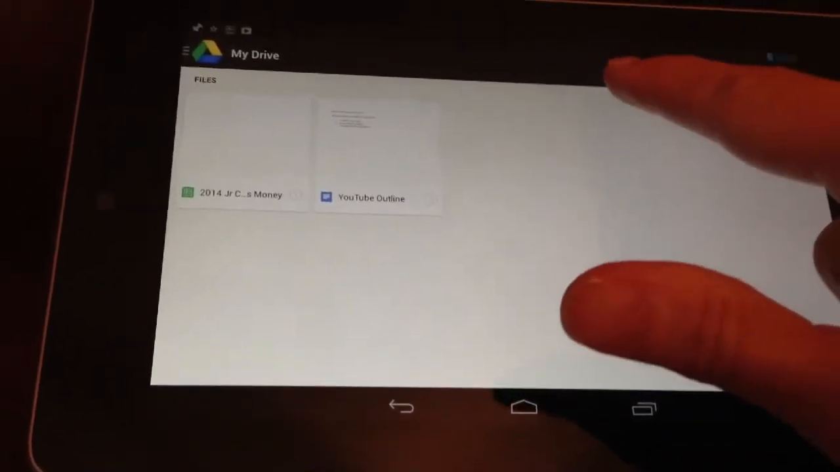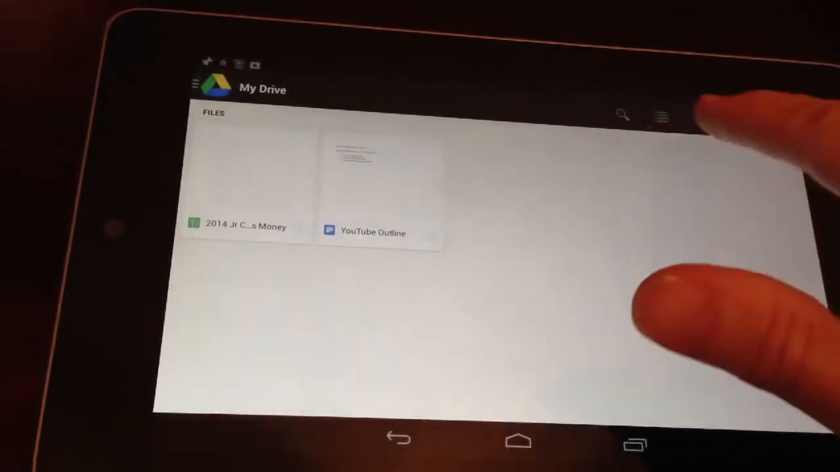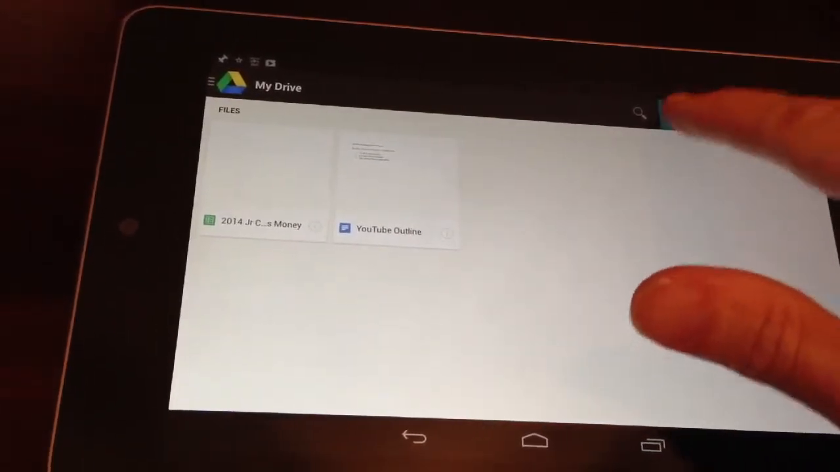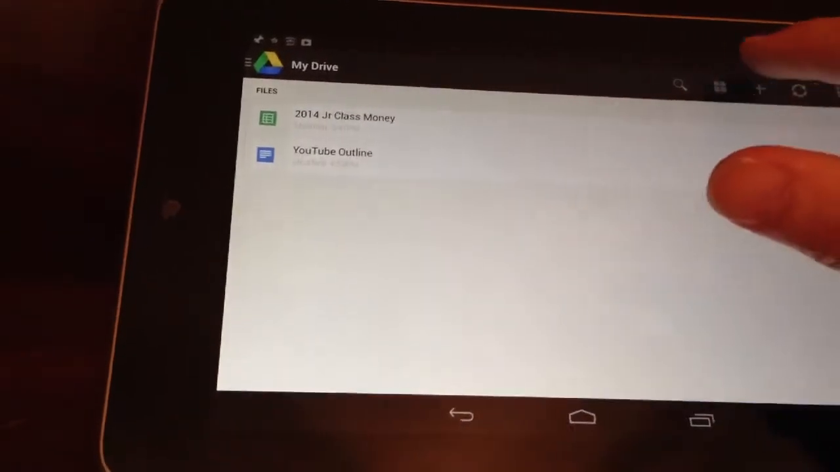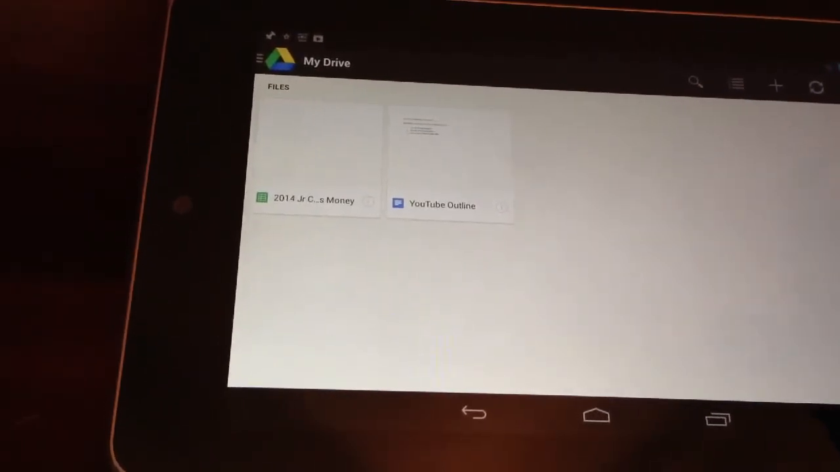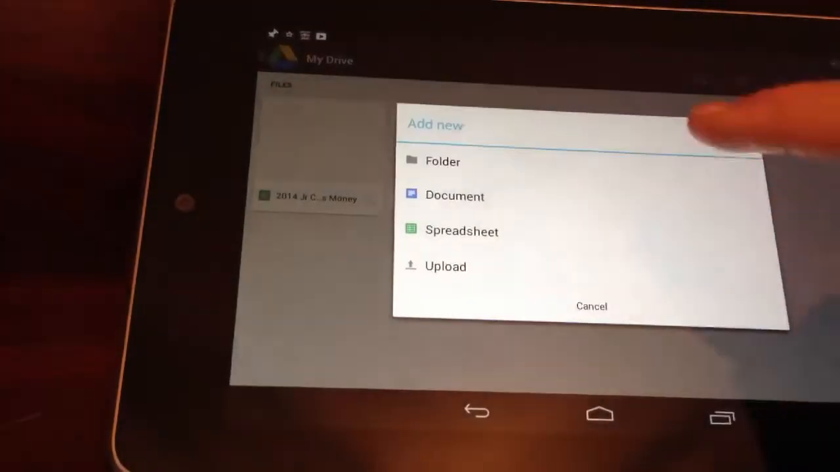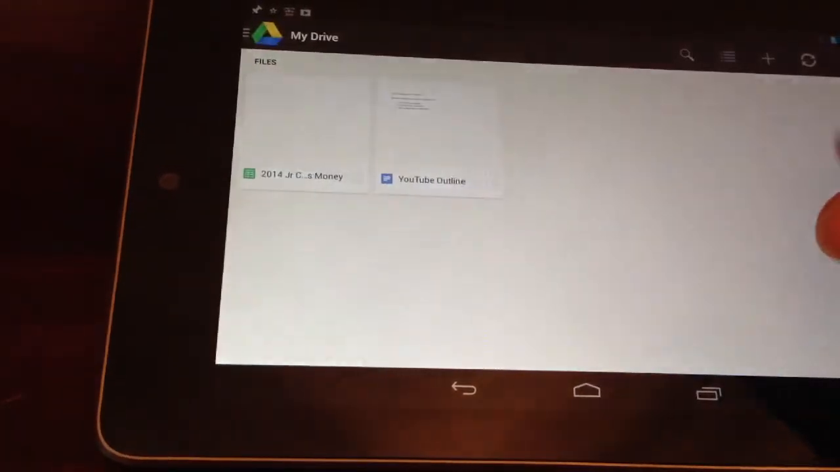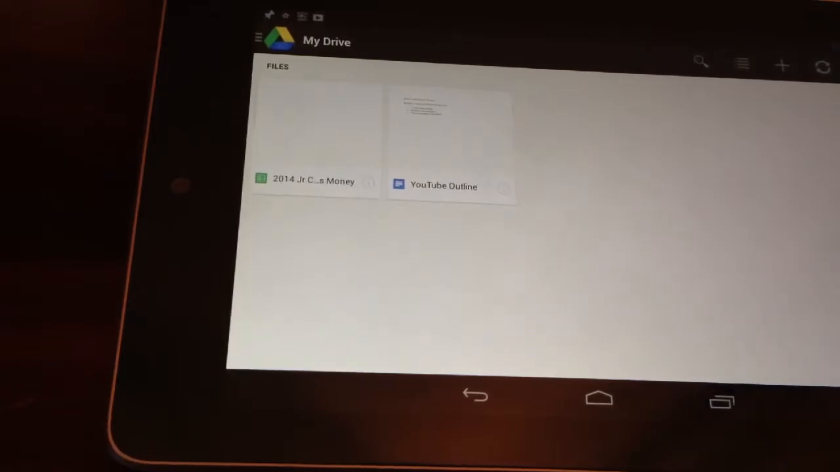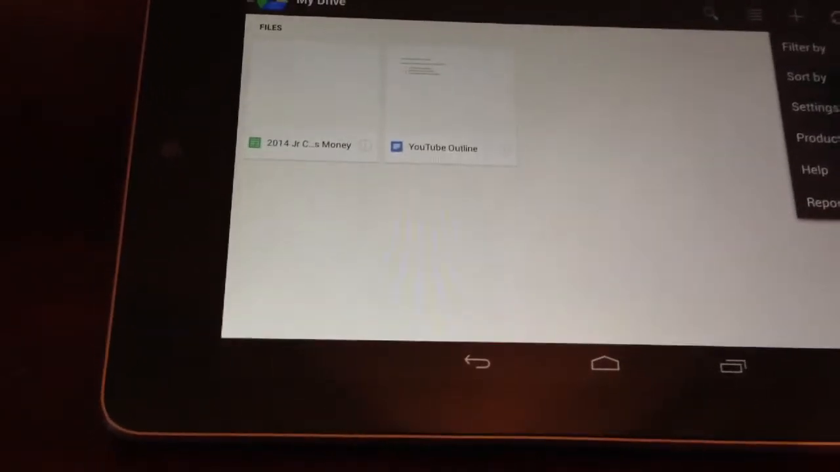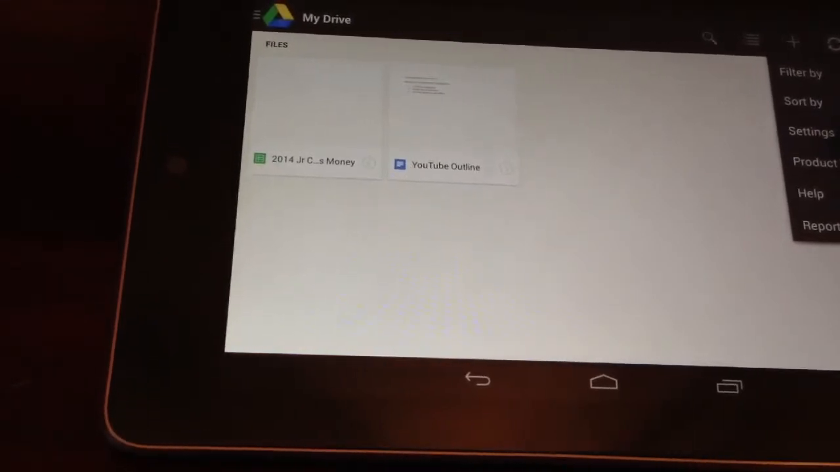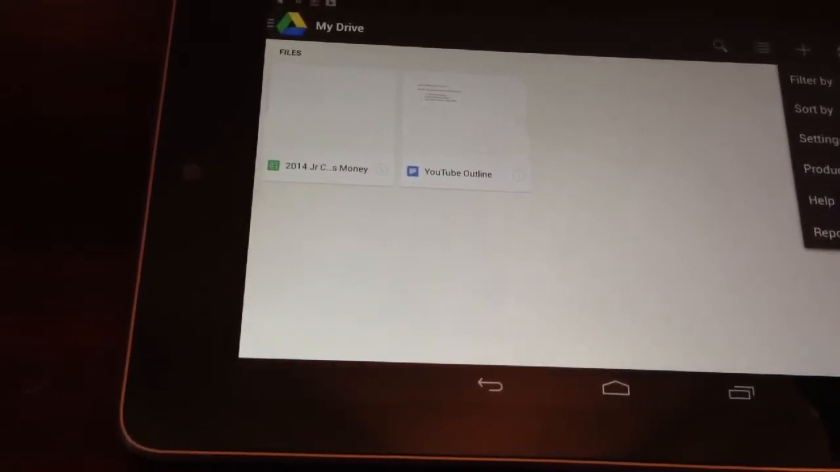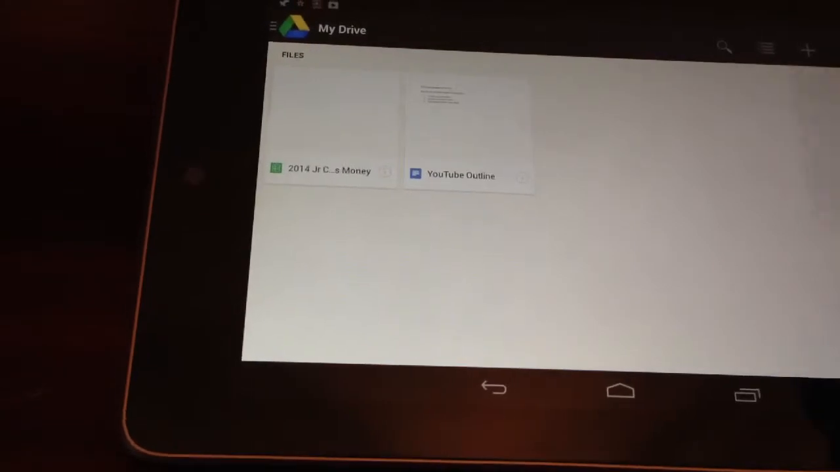If you look up here, you can search through your documents if you have lots of them. You can change the view of your menu of documents. You can change it to a list view if you prefer that, or you can have thumbnail view. You can add a new folder, add a document, a spreadsheet, or upload a file. You can refresh, and your menu over here allows you to filter your list of documents or sort them. It has a huge number of settings you can tweak. You can take a product tour, get help, or report an issue.